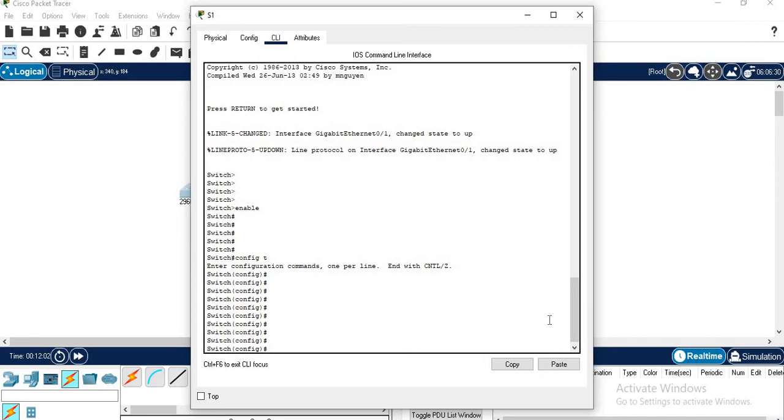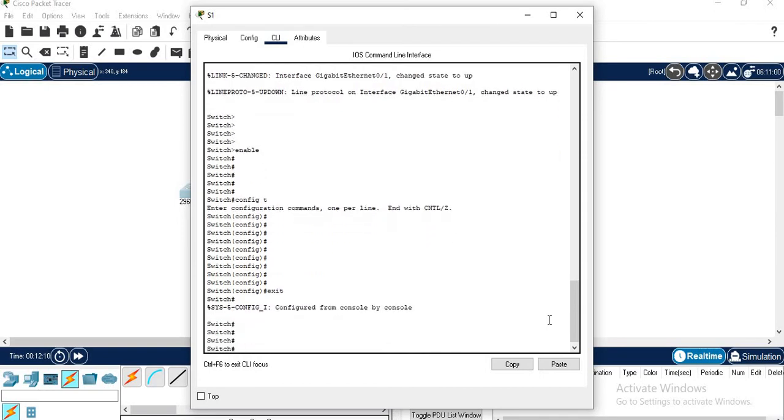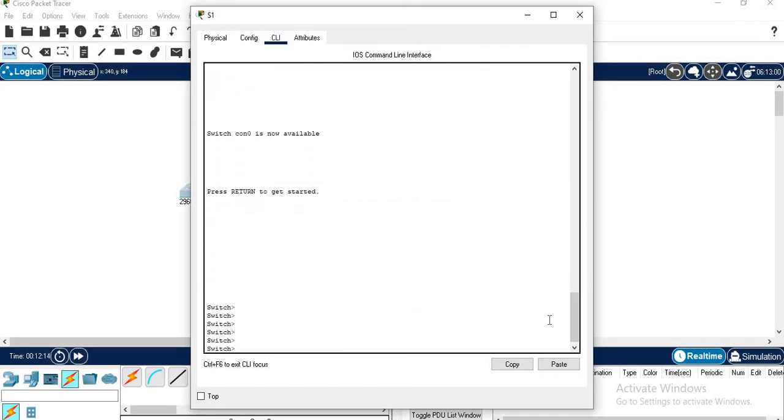Now that I'm in the global config mode, how do I return to the privilege mode? If I type exit, exit will take you one step back. So if I press exit, you can see that I'm now in privilege mode. If I type exit again, it takes me to the first mode, which is the user exec. So exit takes you one step back. The Cisco IOS is designed in such a way that it is hierarchical, and you cannot move from the user exec mode directly to global mode. You have to pass through the privilege mode.